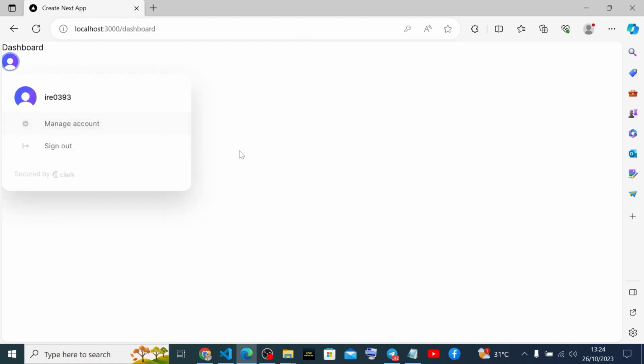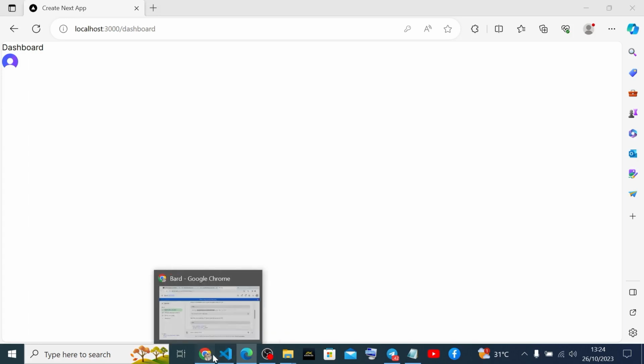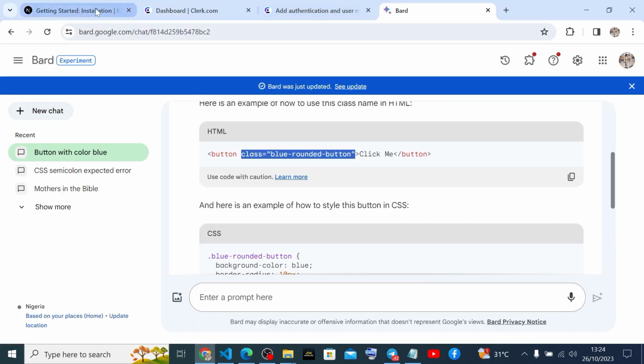We have a full stack authentication application using Clerk. So I want to show you something. You can also sign out. I want to show you something on the Clerk website. So let's go back to the Clerk website.